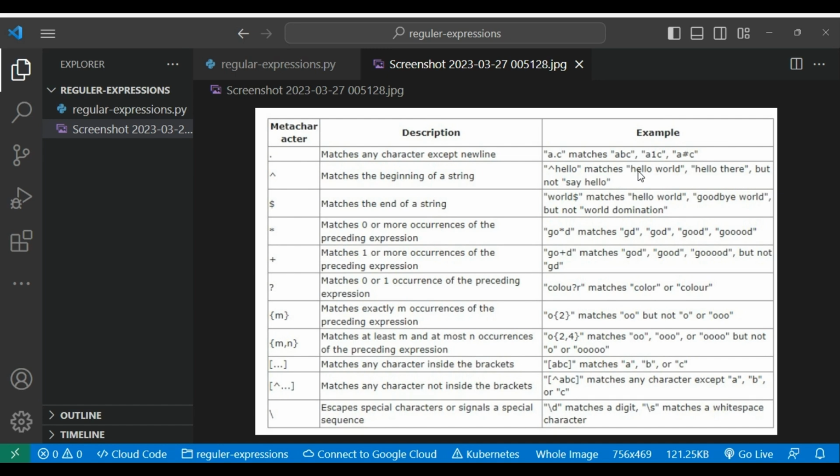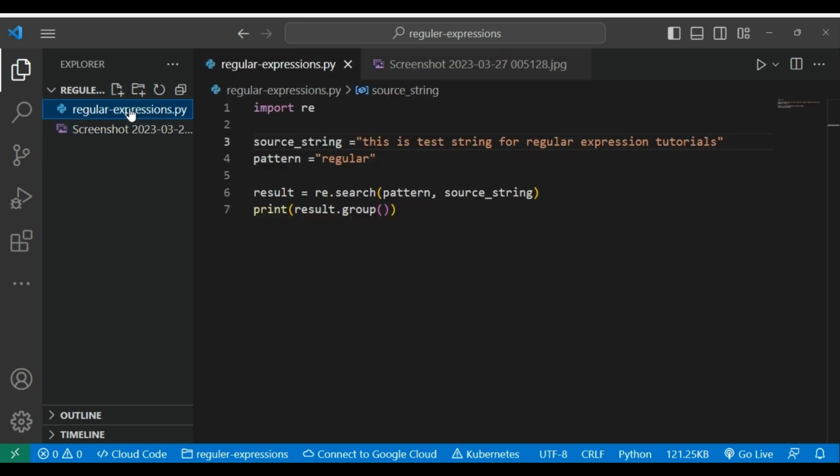Similarly, dollar matches the end of the string, and then many more. So instead of going one by one and explaining orally here, we will go through them example by example and try to understand what these are and how we can use them. First we'll try to understand the dot, what exactly it is and how we can use it. In this section, I'm going to write first the meta character and its uses, and then I'm going to write the programs.